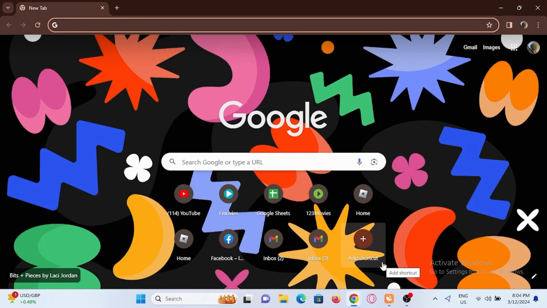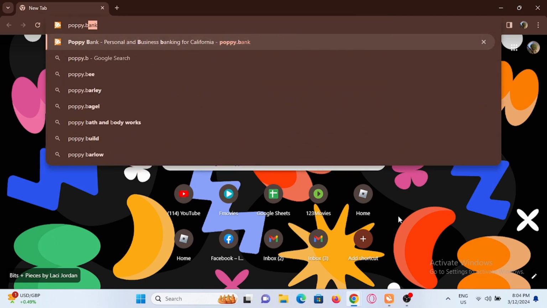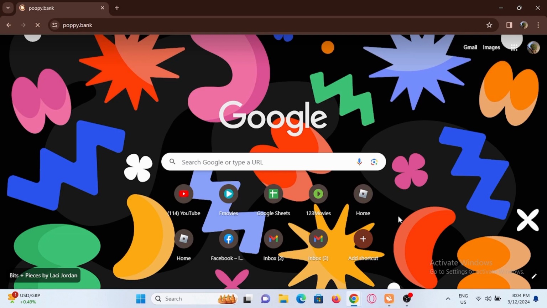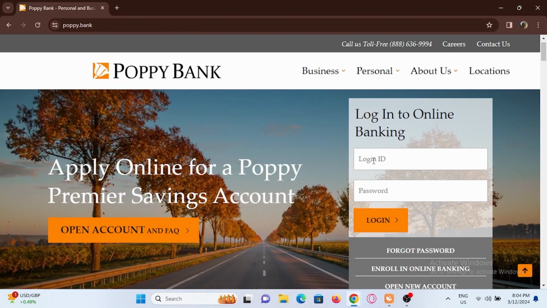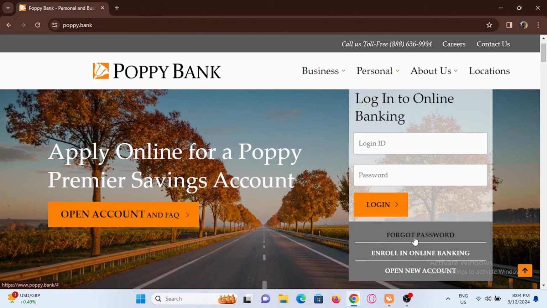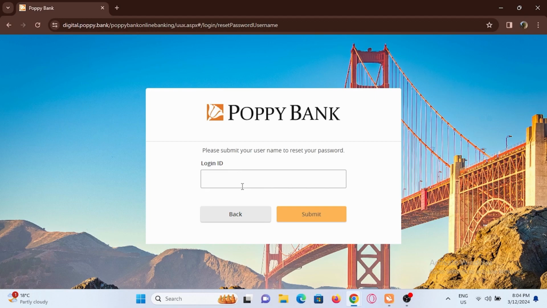Open up a browser that you prefer on your PC or on your mobile device and search for poppy.bank. You will reach the official web page of poppy.bank. So you have to enter your login ID and your password, then tap on the login option to log into your Poppy account. Tap on Forgot Password if you have forgotten your password.